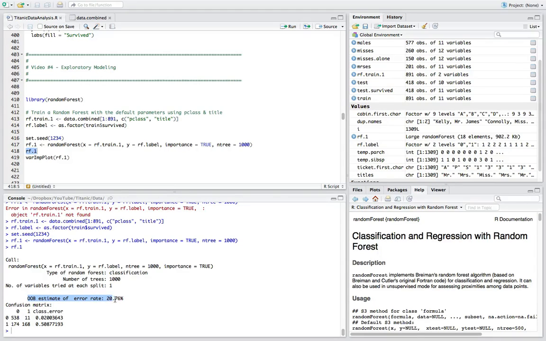Now, what this says is, look, on average, I trained 1,000 trees, and they're averaging an error rate of about 20.76%. Or the way to think about that is we're getting nearly 80% accuracy just using two variables, which is pretty good, which matches our intuition from our data analysis. It says, look, these two things together are extremely predictive of whether you lived or died.